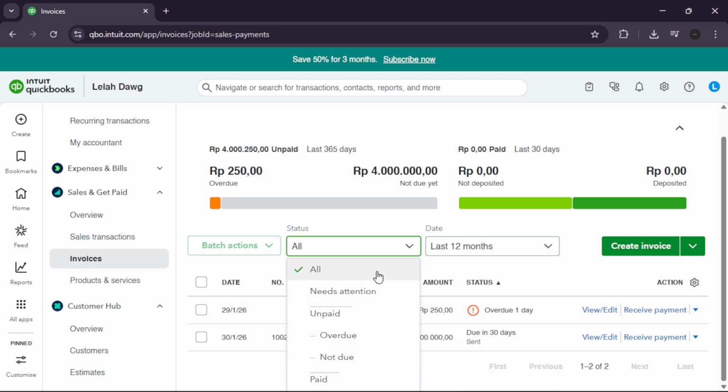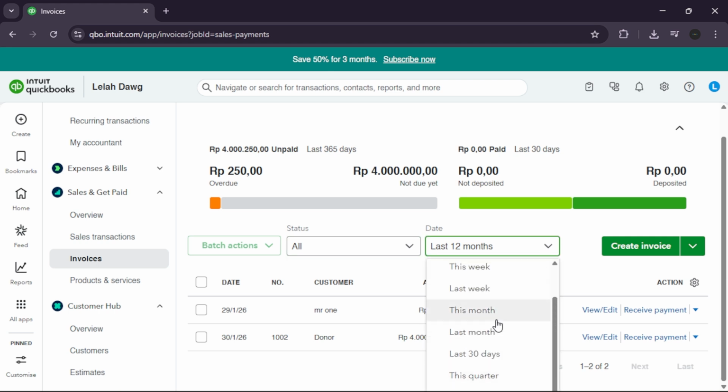Step 5. Sort and view. Now you have a complete master list. You can click on the headers like date, number, or amount to sort them numerically or chronologically. To see the details of any invoice, just double-click it to open the full document.